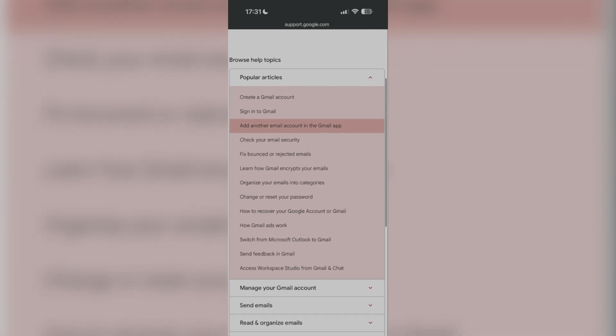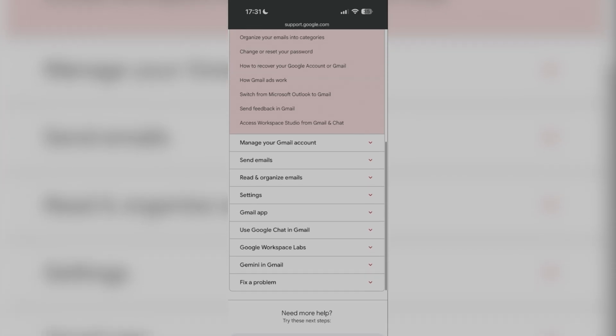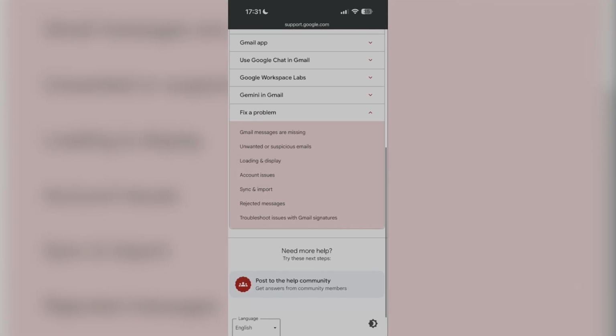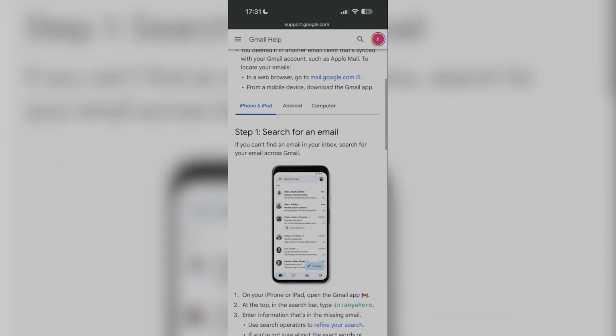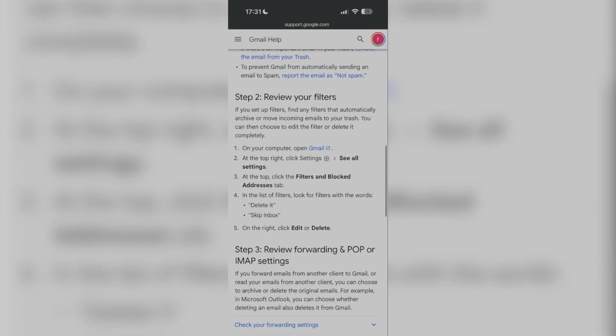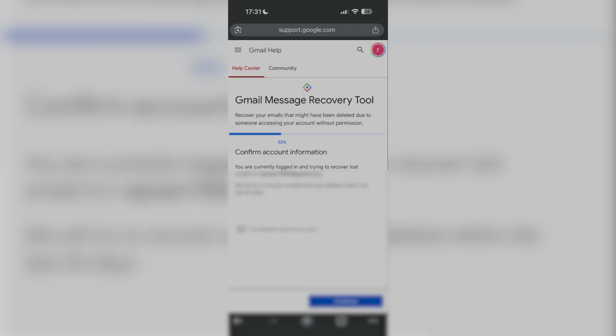Once I do that, just go to Google Help, then go to Gmail. There's going to be a lot of different things that you could do here. But whenever you scroll down, you're going to see fix a problem. So go ahead and click on that. And then just go to Gmail messages are missing. So click that. Then you can check how much space you have left, anything like that. But what you want to do is go to recover your emails where it says request email recovery.